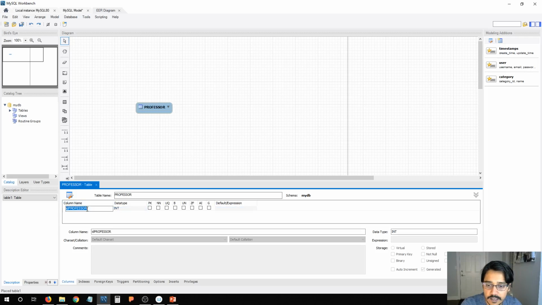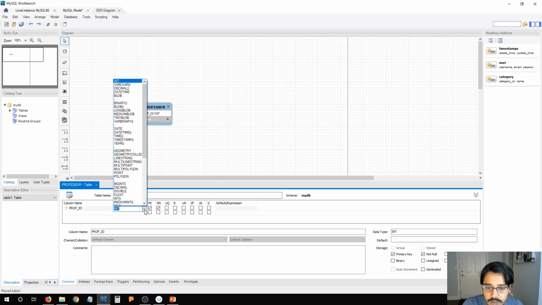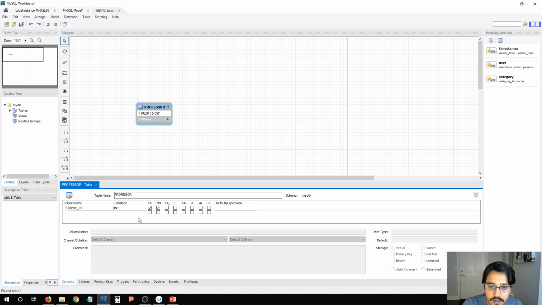So you can double click and then enter professor underscore ID. And then in the data type, if you click the data type, you can drop it down and see all the different available data types that you have here. And you can select the one that you want, right? And it is by default selected as a primary key, and it cannot be null. So this is primary key, this is not null. This is for unique, that means there cannot be any duplicate values, okay? And other stuff that we are going to learn as we go ahead, okay?